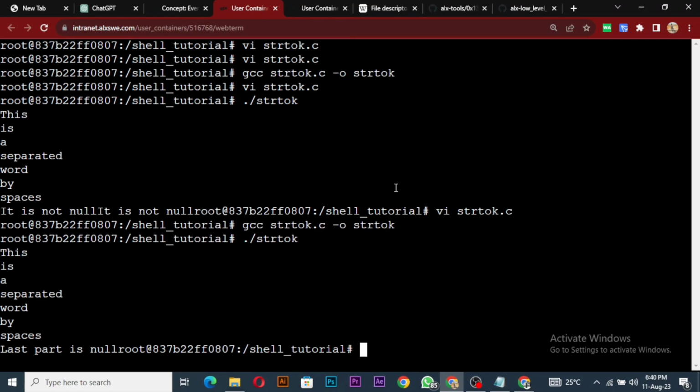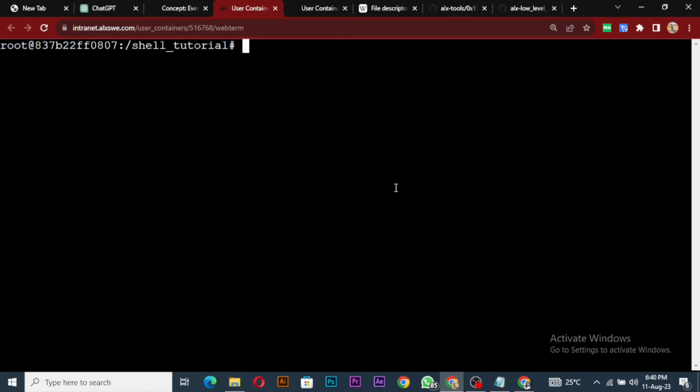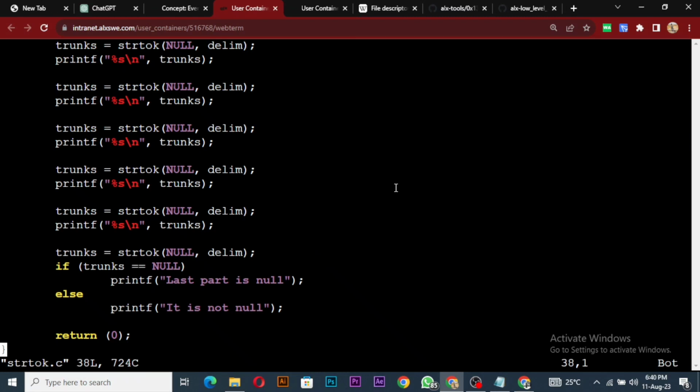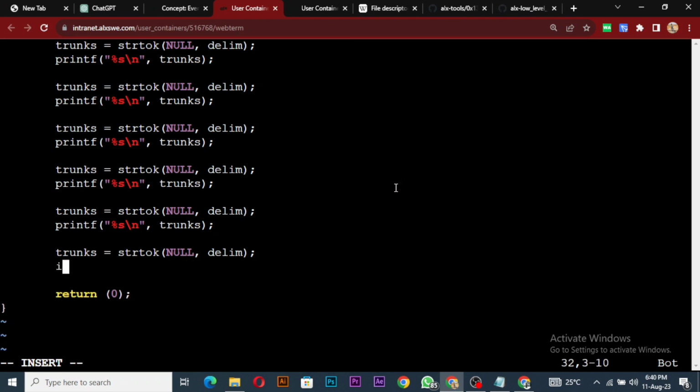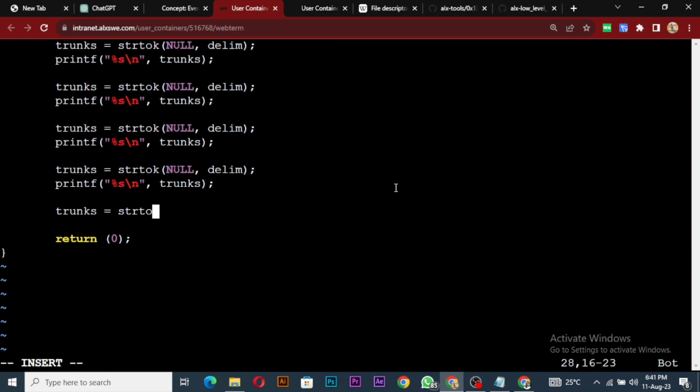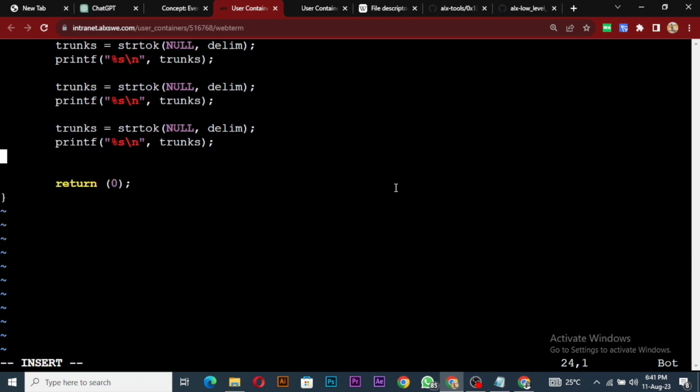So since we know that the last part is null, we can use that to iterate and give it a loop instead of repeating it. What if we have a file containing lot of words and we need to delimit or pass in the string token function to it? So in order to do that, we'll just vi the string token. Let's see. So I would remove all this line for now. So I'll remove this line.